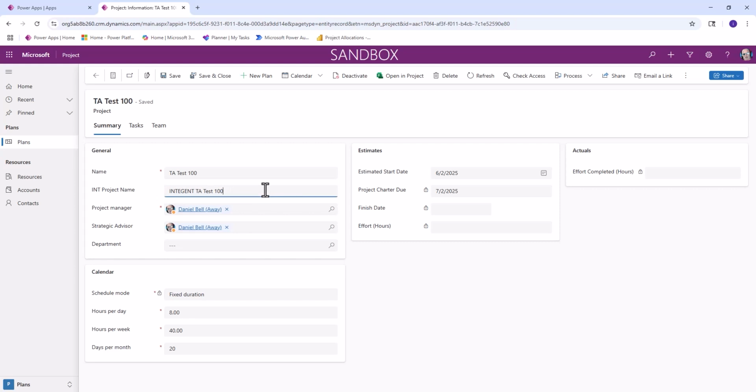We created the field, created the business rule, and tested it. Everything works exactly as we expected.